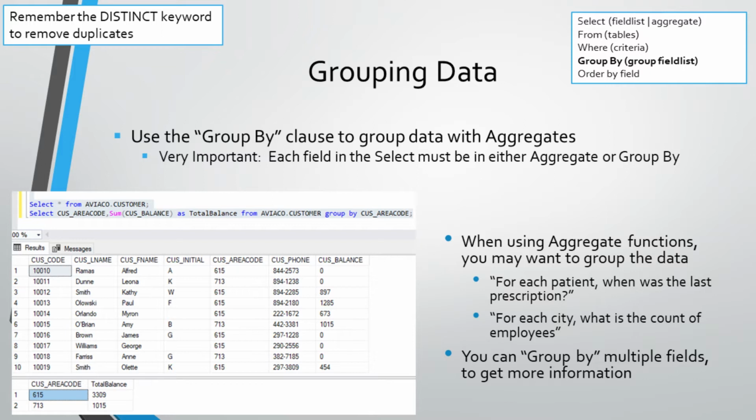You can group by multiple fields. In fact, you will have to group by multiple fields in the situation where you need to be able to have more data than just the area code. If I wanted to have some other piece of information in here, we're going to talk about subqueries in a few minutes, which will allow you to get this piece of information and then be able to use it in a future query.